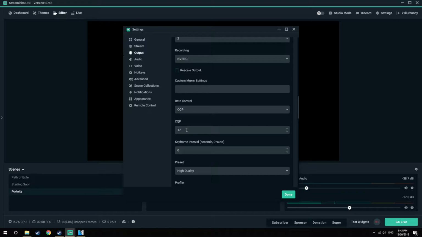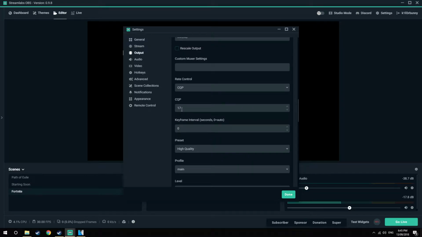This is a variable from like 2 to 52 or something. They use a number system for this instead of bitrate. I usually use like 15 to 20 and just fiddle around that and see what's best for you. It gives you a little bit higher quality image in the recording, since you're able to do actual local recording and not worry about upload speed.